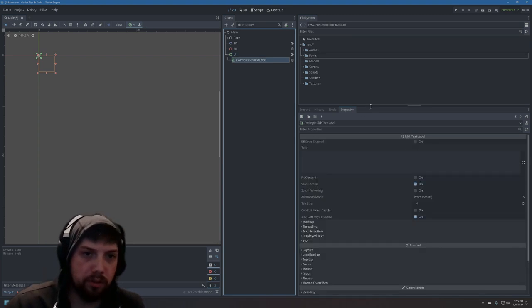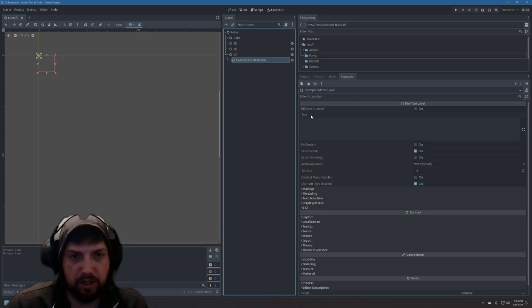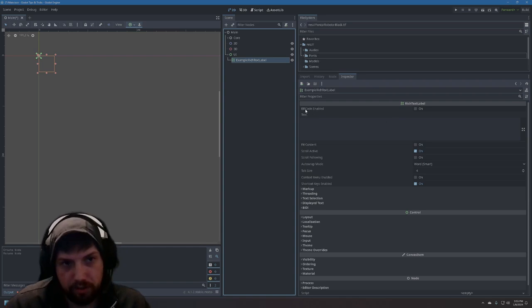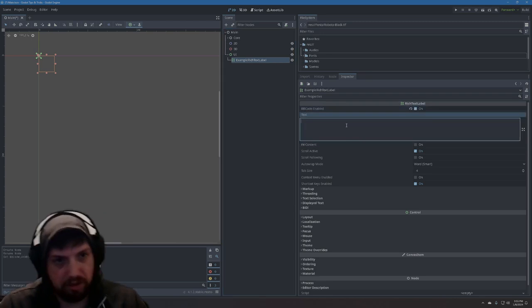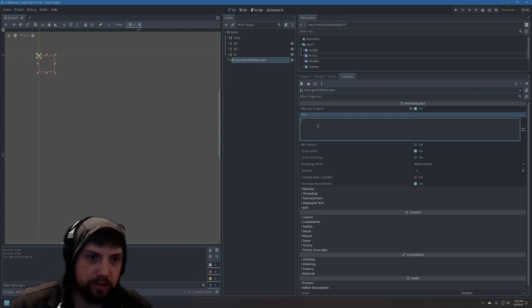And within this rich text table, we're going to have a couple properties that we're going to make use of. One is we can see BBC enabled. We're going to enable this because this is going to allow us to use different keywords to be able to do various things to our text.